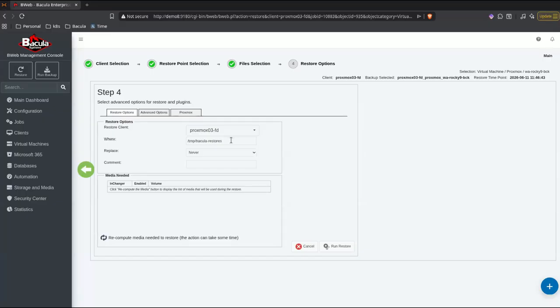VM. If we leave this as is, being temp restores, it will restore it locally in the temp directory on this client. If we set this to a /, that puts it back where it came from, and in this case, it's a VM, so it puts it back into the VMware environment. You'll notice we have a new Proxmox tab here, because it knows it's a Proxmox backup.